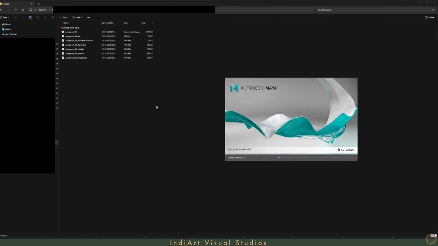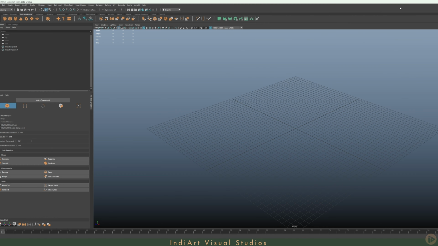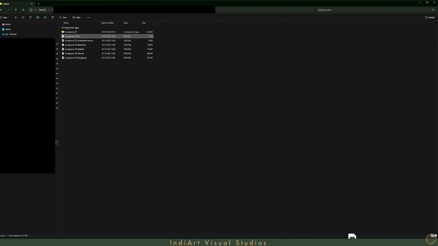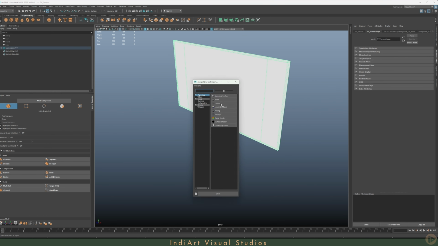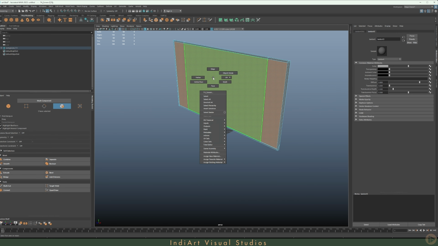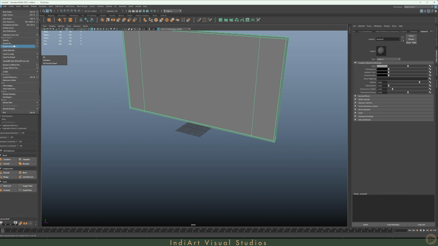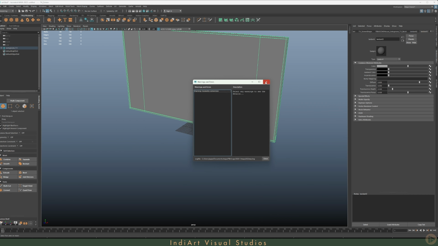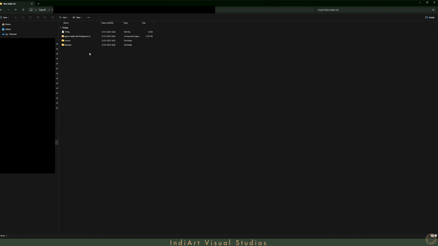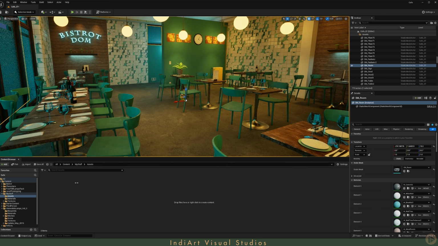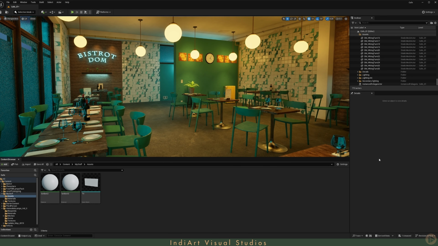Let's open up Maya. Let's import the FBX into Maya. Let's delete this. Let's apply a material. Let's check the UV as well. Let's export this as a TV. Let's create a new folder called assets and let's import the FBX. Okay, now we have all our assets in here.